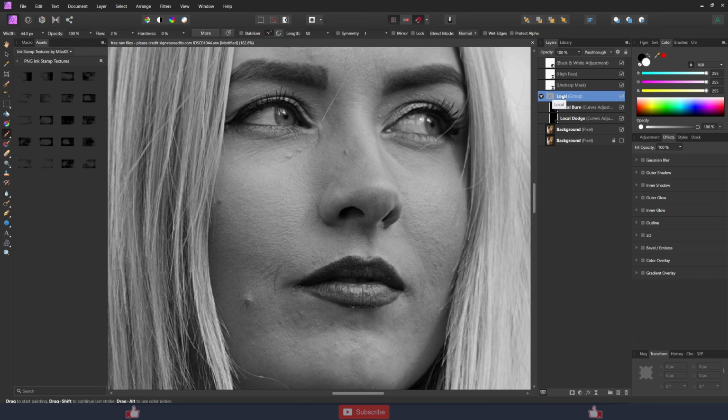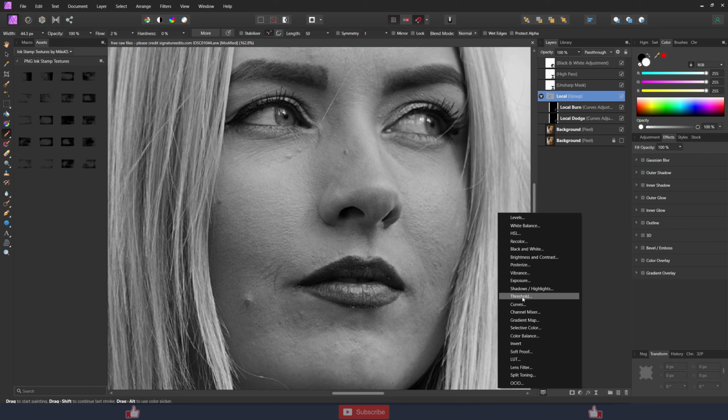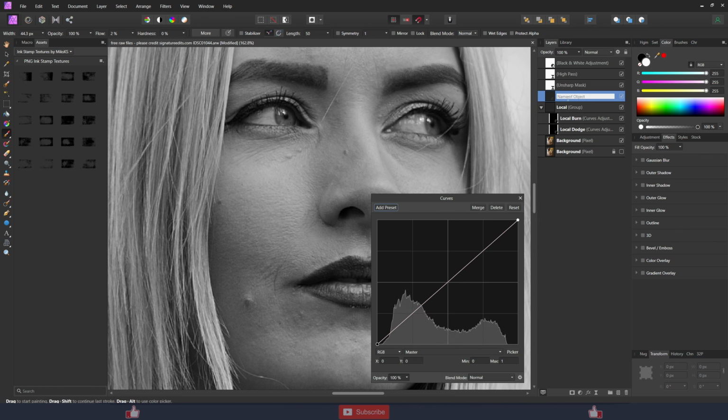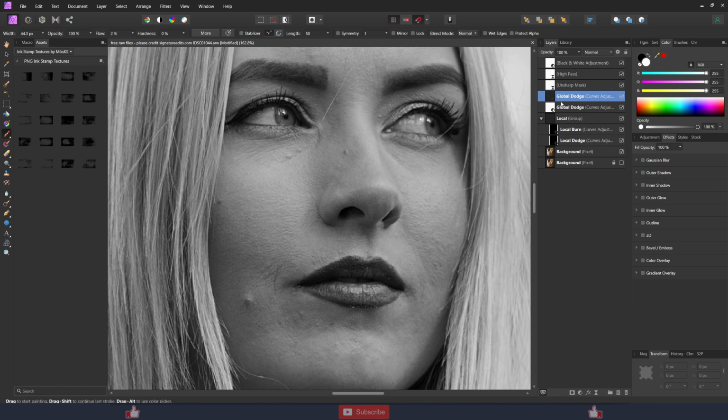So duplicate this. Okay, actually I need to duplicate it in the first place. Let's create another curve layer. Give it a name: global dodge, and global burn.